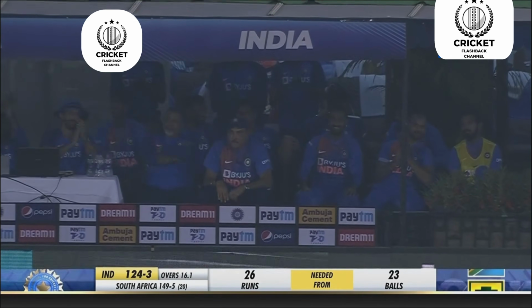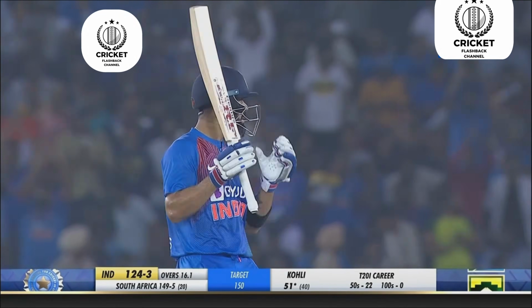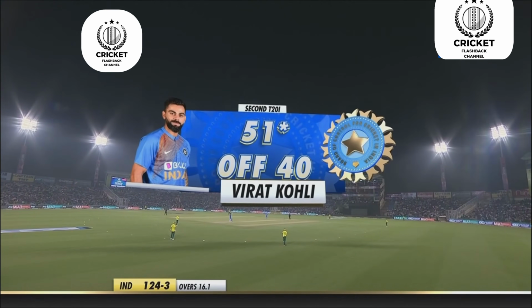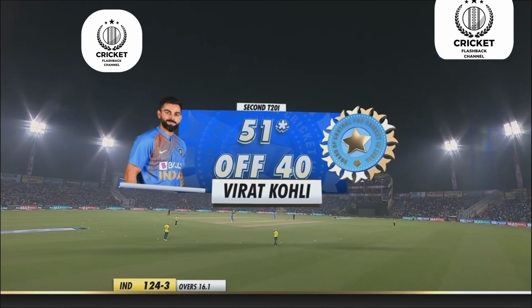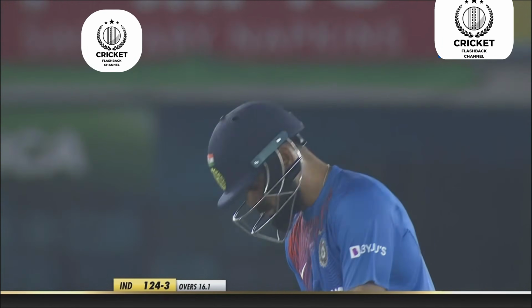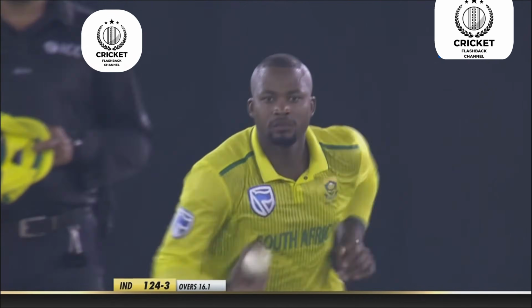As always, a pleasure. There have been some wonderful shots in this 50. None better than the one that took him to the landmark. Use of the feet. Just picks the gap. Just 40 deliveries. I suppose we shouldn't be surprised. I think he averages 49 point something in the T20 international format, so he's just on average at the moment.